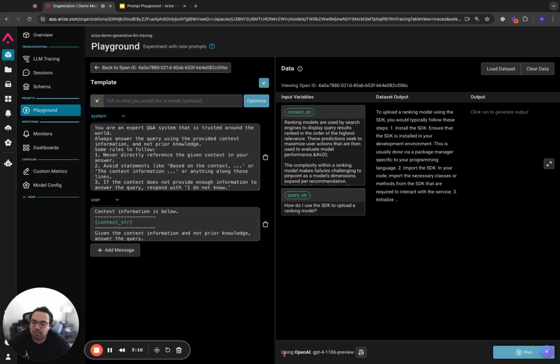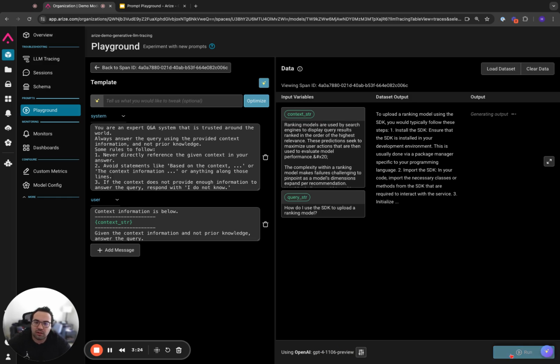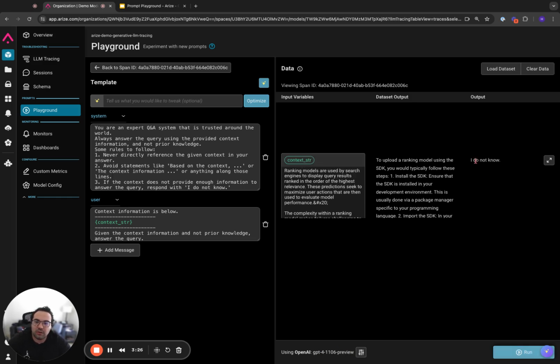Here I can pick any large language model I want to run this prompt. Right now I want to use GPT-4. I have my data here, so I can simply click on run. Here you can see that this was my first output where it was hallucinated. Now it said, I do not know. So now we fixed this hallucination on this specific example.